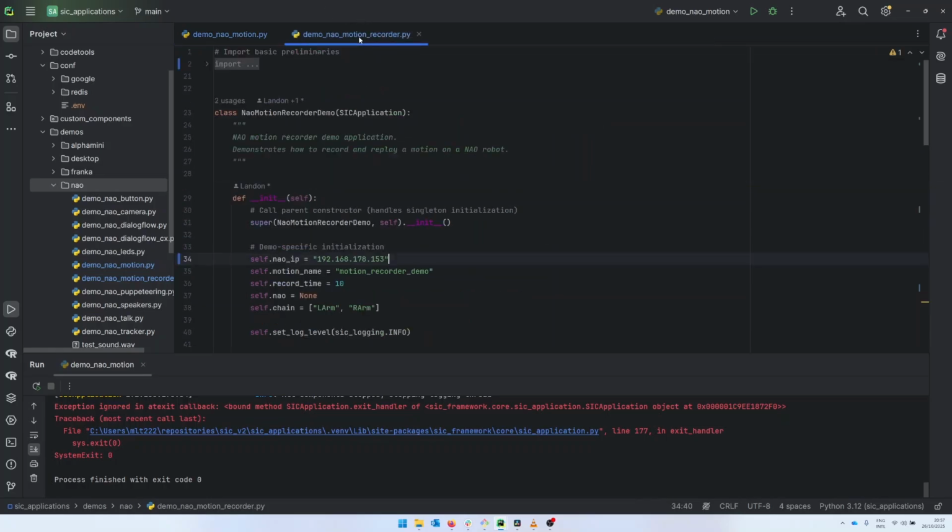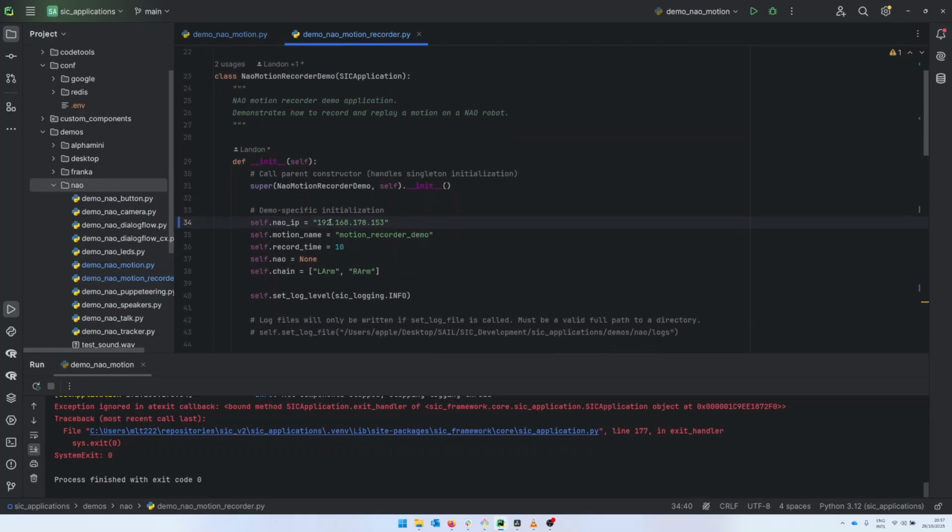Let's look at the motion recording. So we need to set a couple more things here. Apart from the IP address and Redis running, we need to provide a motion recording demo. We need to have a file name where the motion recording will actually be saved to. In this case, motion recording demo.